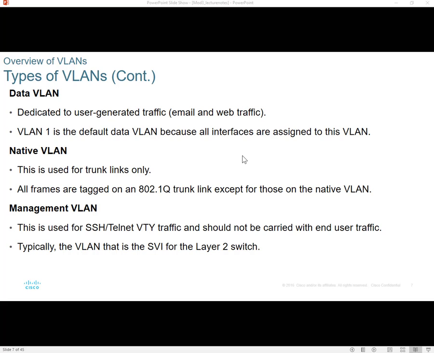Again, for the native VLAN we should not be using VLAN 1. This is used for trunk links only. Any untagged traffic will go to the native VLAN. Management VLAN: by default, VLAN 1 is the management VLAN, but it's best we always create a separate VLAN to be used as a management VLAN.